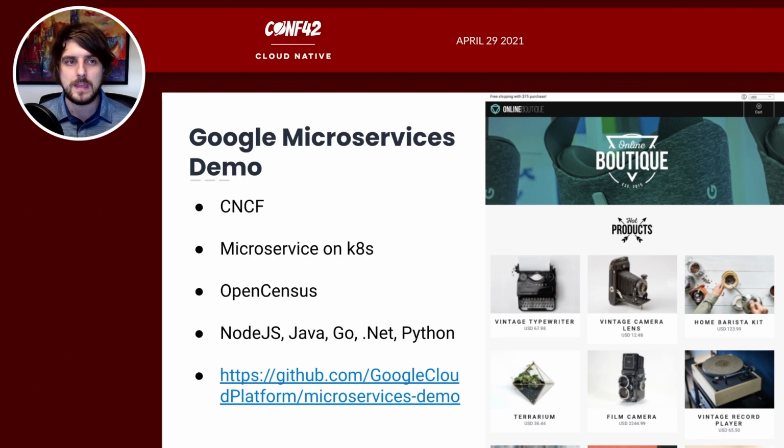And so I found the CNCF Google Microservices demo. This is a microservice application on Kubernetes, and it's polyglot. So it's got Node, Java, Go, .NET, and Python, which also uses OpenCensus. So OpenCensus was the way it got its telemetry insights.